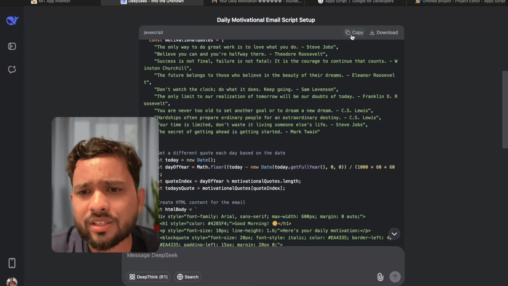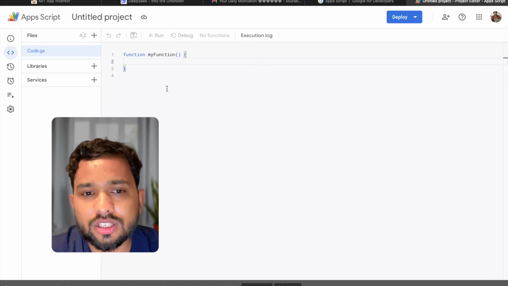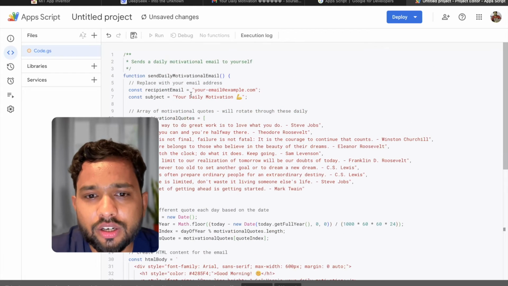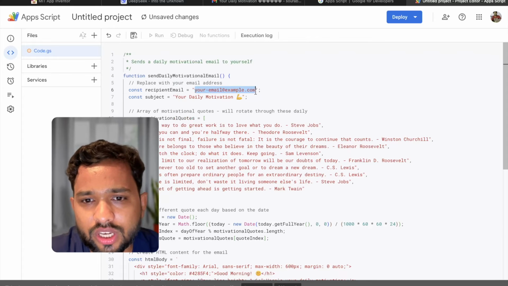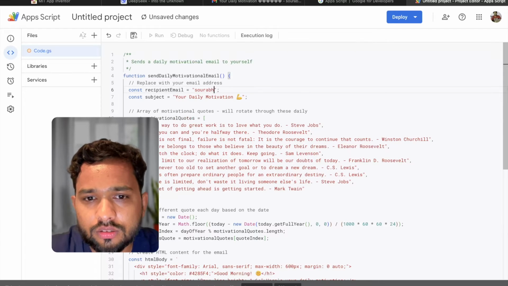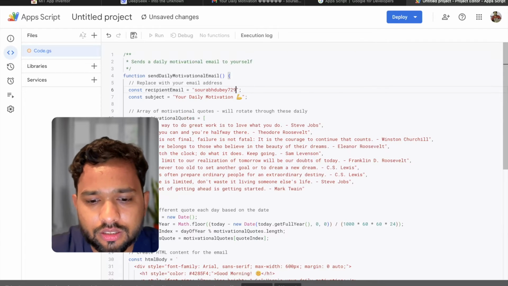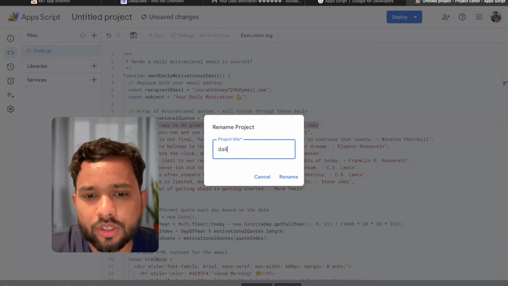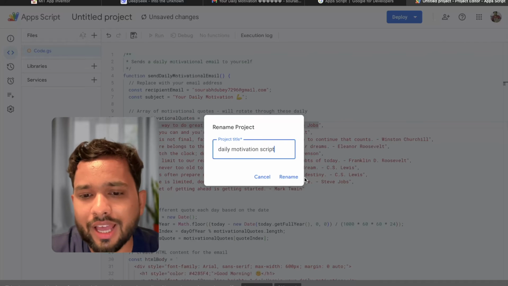Okay. Now let's copy this. Go to the Apps Script that we created. Just use Control A and Control V. Done. Now we need to change the email. As you can see here, your email address. So I'm going to just change my email here like this. Just click on Untitled Project and change that project name to Daily Motivation Script. Done. And just click on Rename.